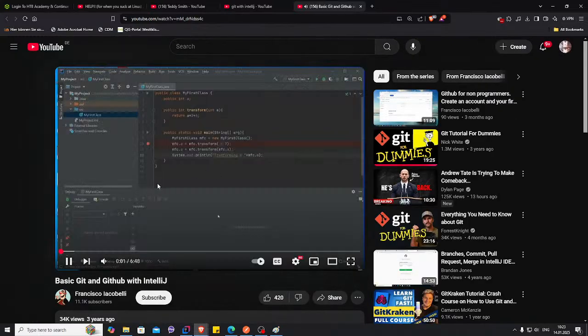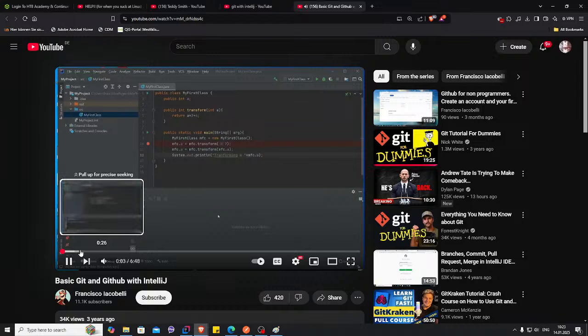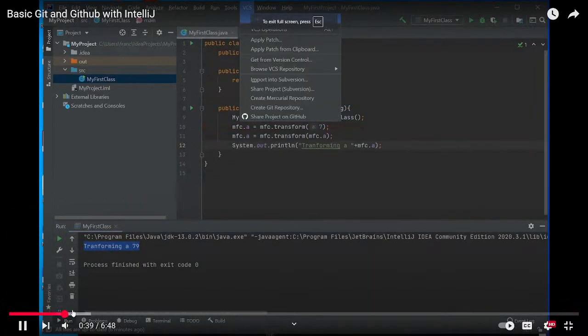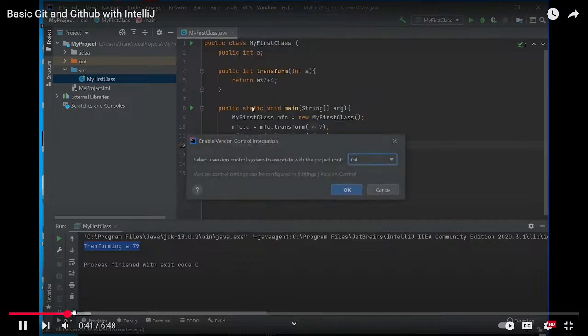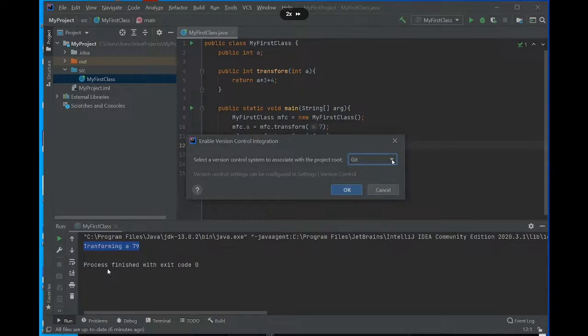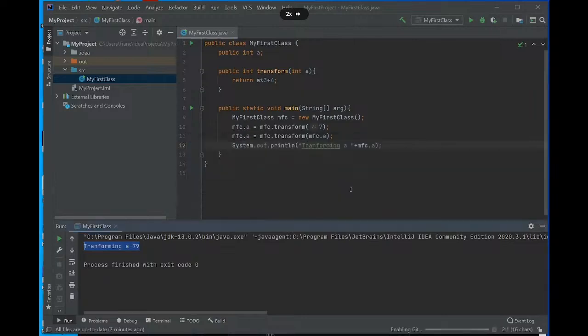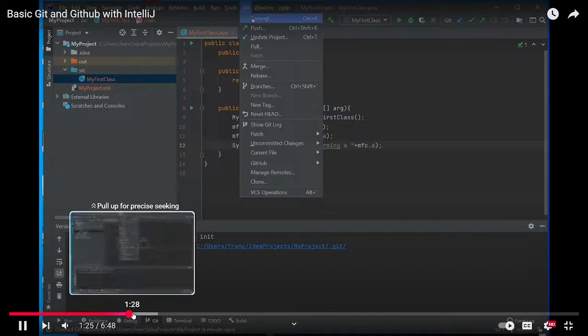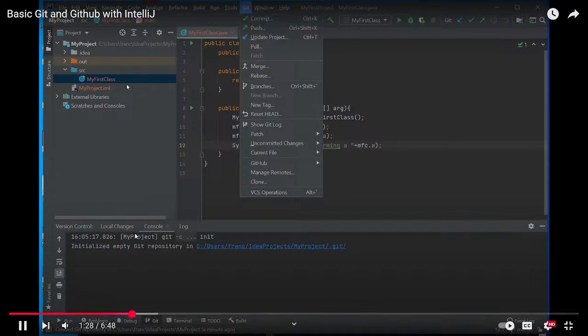What I'm going to talk about now is version control on IntelliJ. So you can enable version control, and then you select a version control system to associate with the project root, and that's going to be Git for me. You can select the directory, and then click OK. Now, if you do not have Git installed... okay, it's definitely installed. Okay, and I can commit changes, I can push stuff, and the color of my class is going to change.